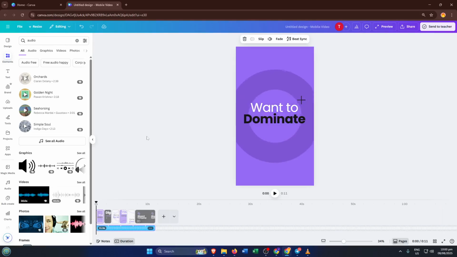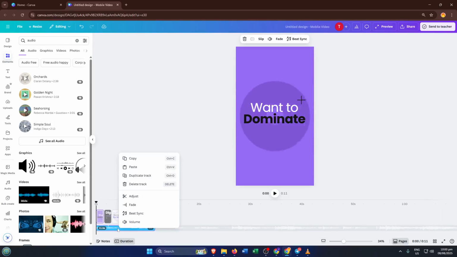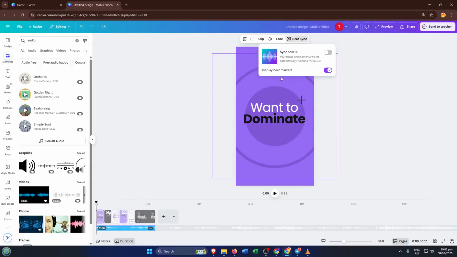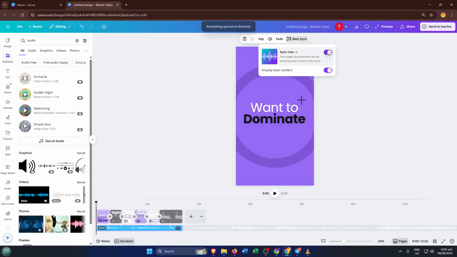Now here's where the real magic happens, syncing your video to the beat. Click on the audio track you just added. Once it's selected, you'll notice something called Beat Sync on the top bar. Go ahead and click Beat Sync. What this does is really cool. Canva will automatically analyze the music and adjust your video clips or images to match up with the strongest beats. It's a massive time saver over trying to nudge things into place manually.